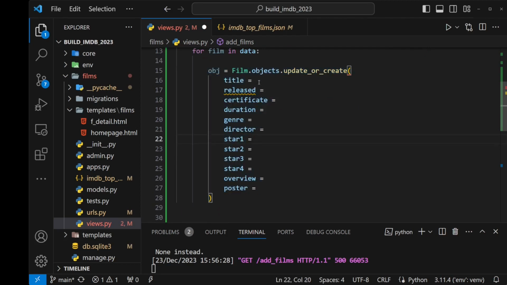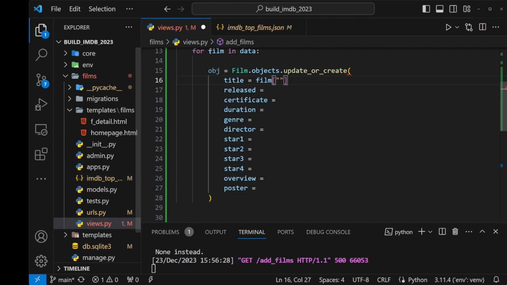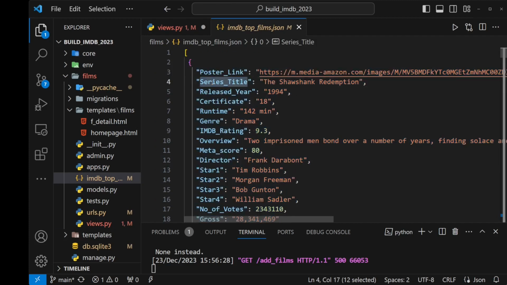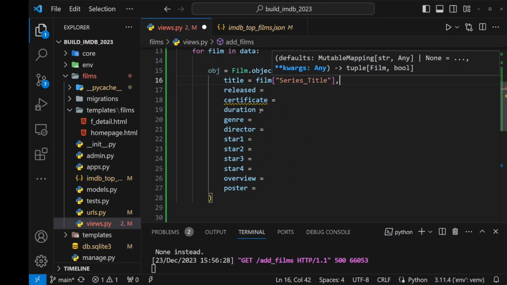We want to say film title is equal to the film object, and we want to refer to, I believe it was, series title. So we'll take that and stick that there, so now series title and the comma behind it. We're just going to take all the data from the dictionary, and I'm just going to speed this up. I'm going to do this very quickly.